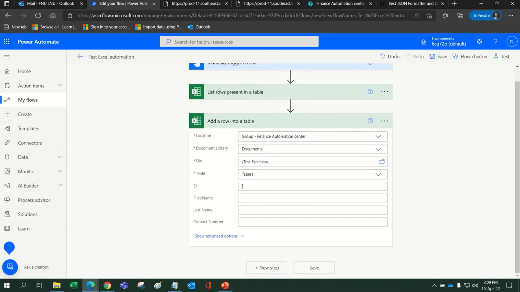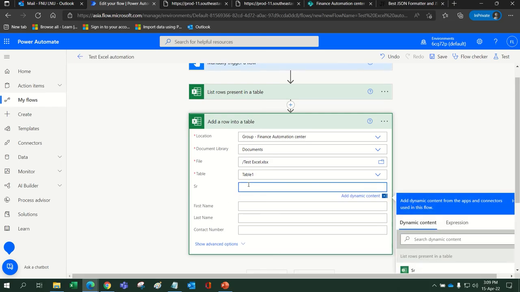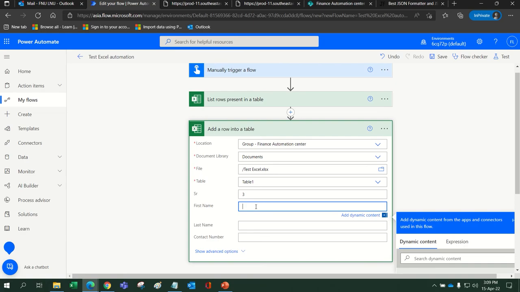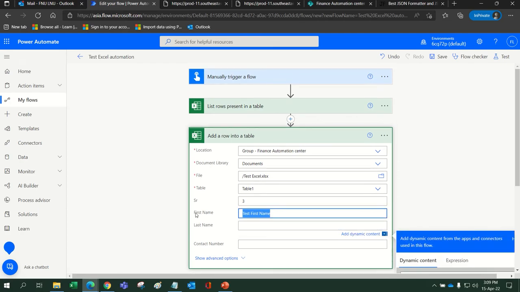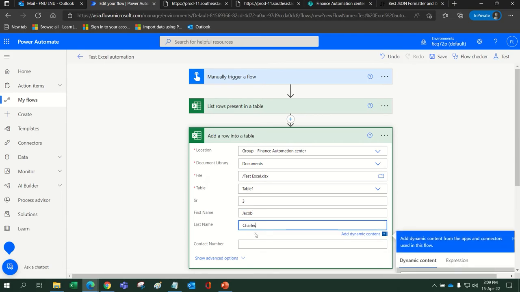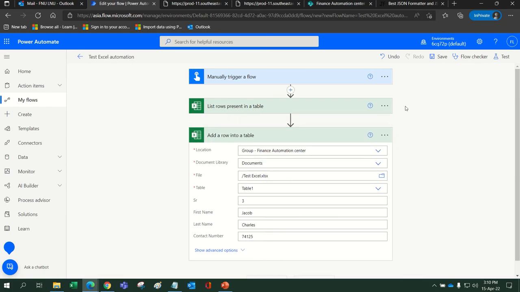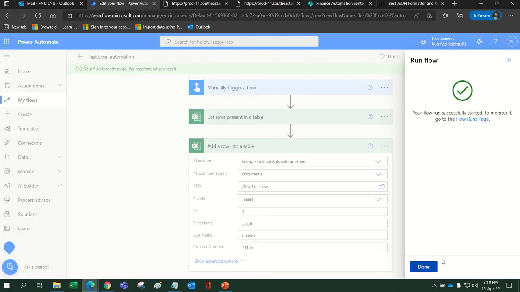As soon as we select it, it will read different parameters of that Excel file, and it will ask us for the details of the given Excel file. So this time let's do it 3. The first name is, let's provide a specific name, in this case Jacob, and the last name is Charles, and the contact number is, for example, this one. Go back. If you wanted to delete this action, you are free to do so, but we are not going to delete it. So save it and test it.